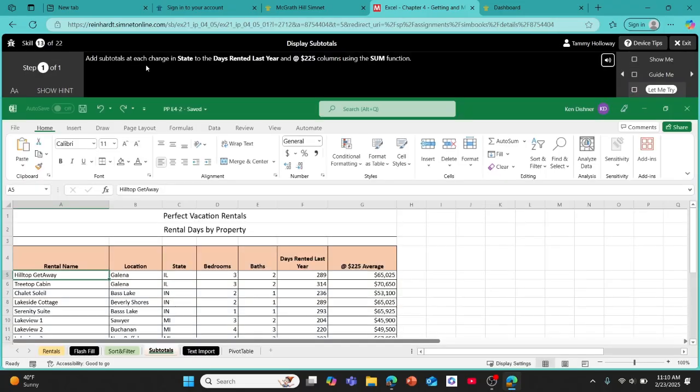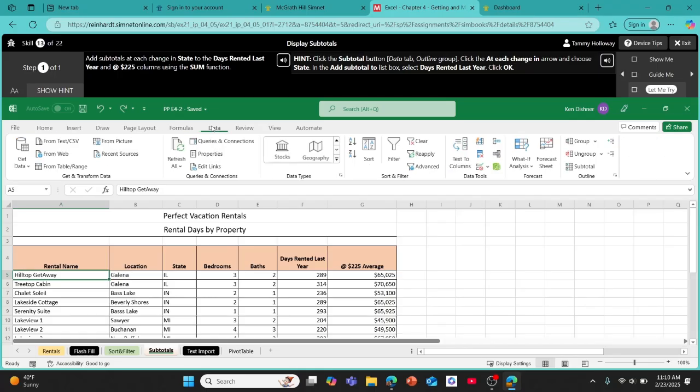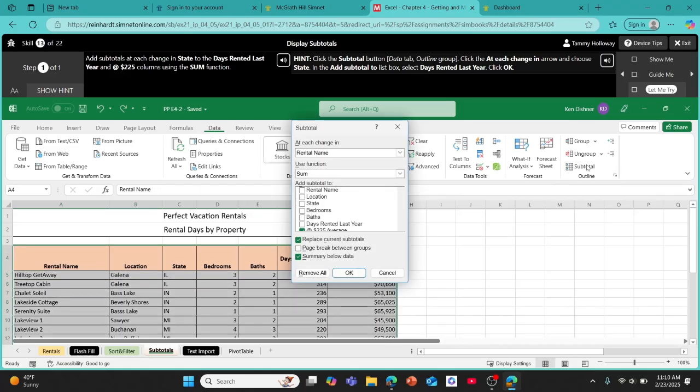Add subtotals at each change in state to the days rented last year and at $225 column using the sum function. Hint, click the Subtotal button, go to the Data tab, Outline Group, Subtotal, click at each change in arrow and choose State.